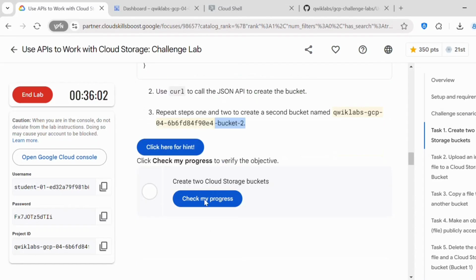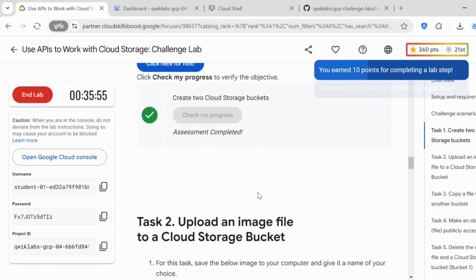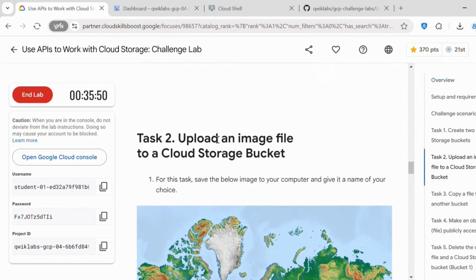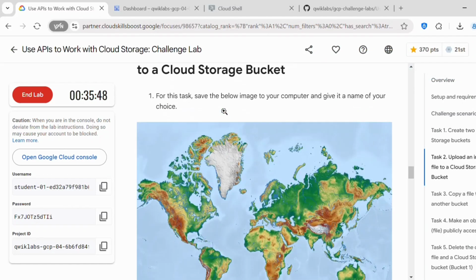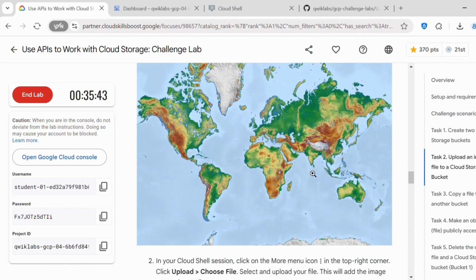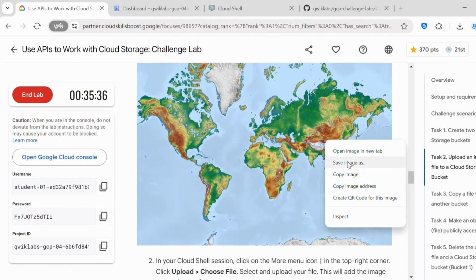So once this is done, you can click on check my progress. This should be complete. Now let's proceed with task 2. Upload an image file to a cloud storage bucket. For this task, save the below image to a computer and give it a name of your choice. So you can right click on this and save this image.